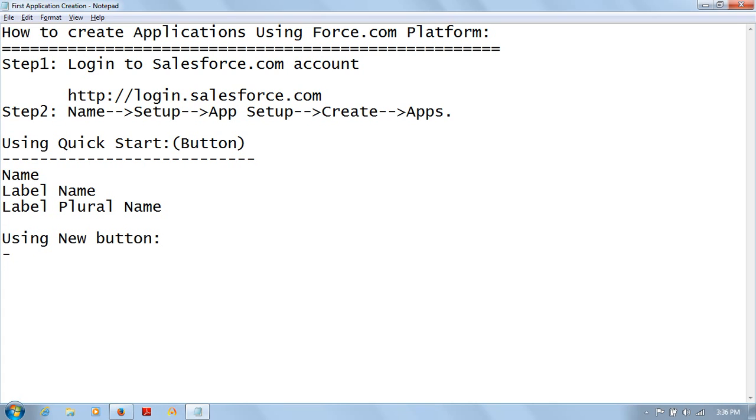We have five steps here. Sorry, 5 steps involved in creation of new application. Step number 1. Select the type of app.